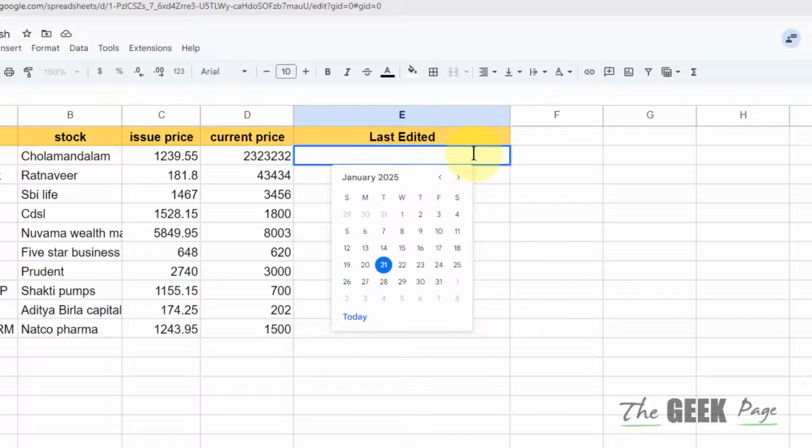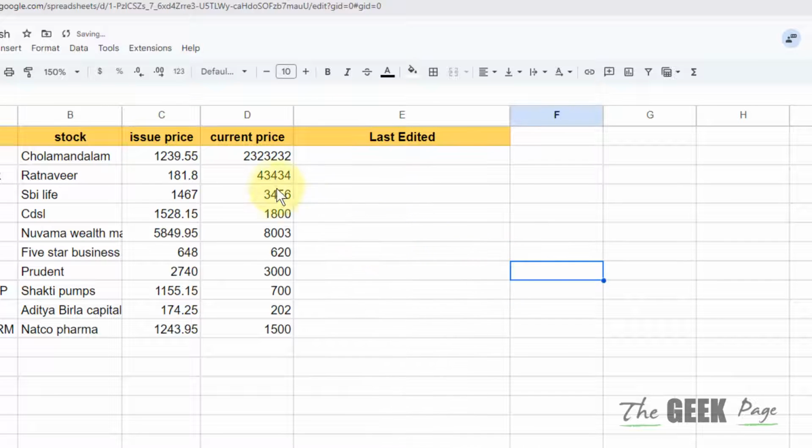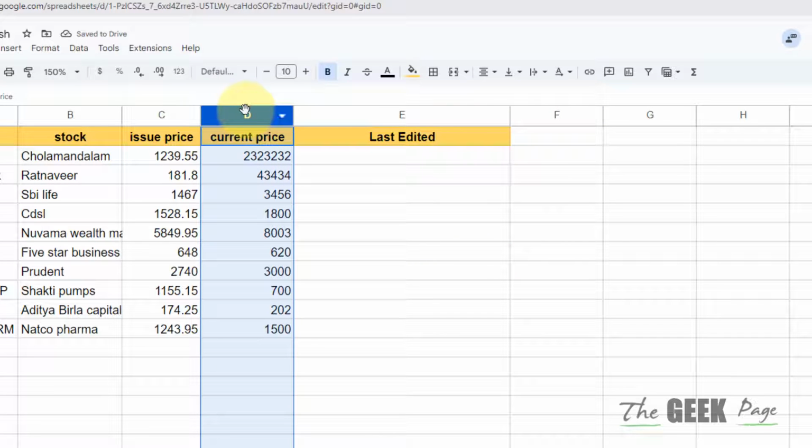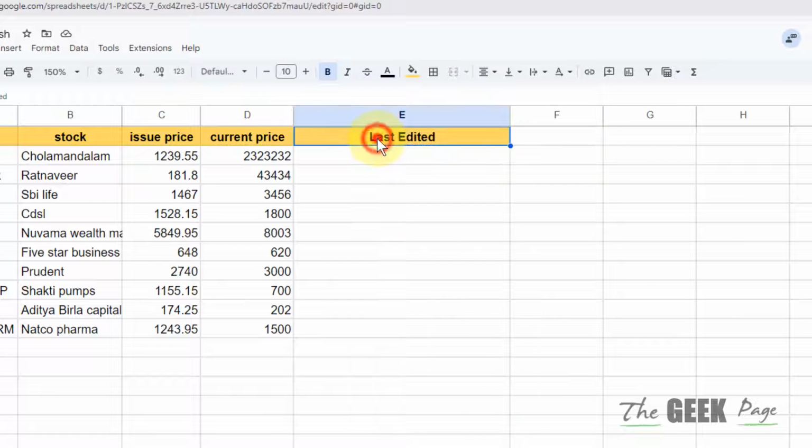It's very easy. What you have to do, just in front of that column create another column and you can add a heading like last edited so that the timestamp will get printed here.